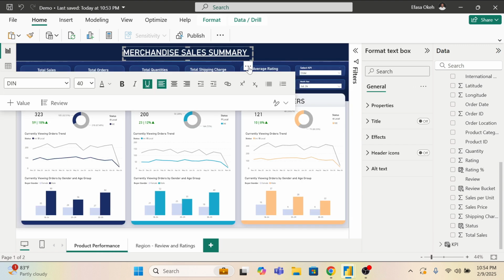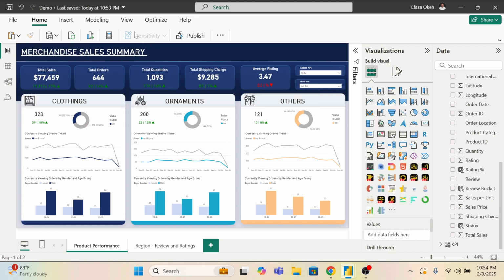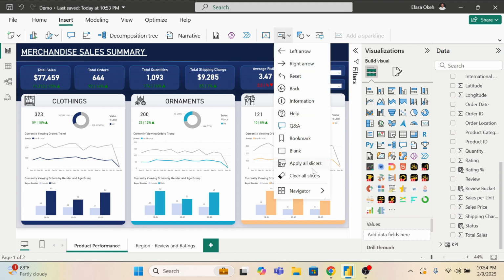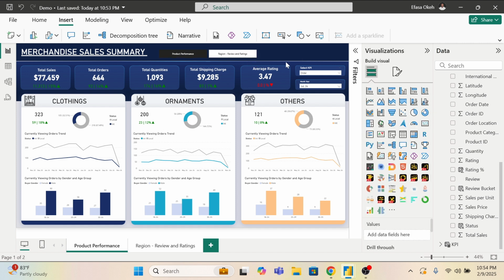Then also don't forget to add a page navigator to your report. I can bring this here and just come to insert, buttons, navigator, page navigator. So we have two pages. Just drop your page navigator here, so you can navigate between the two pages. You can format this whichever way you like.